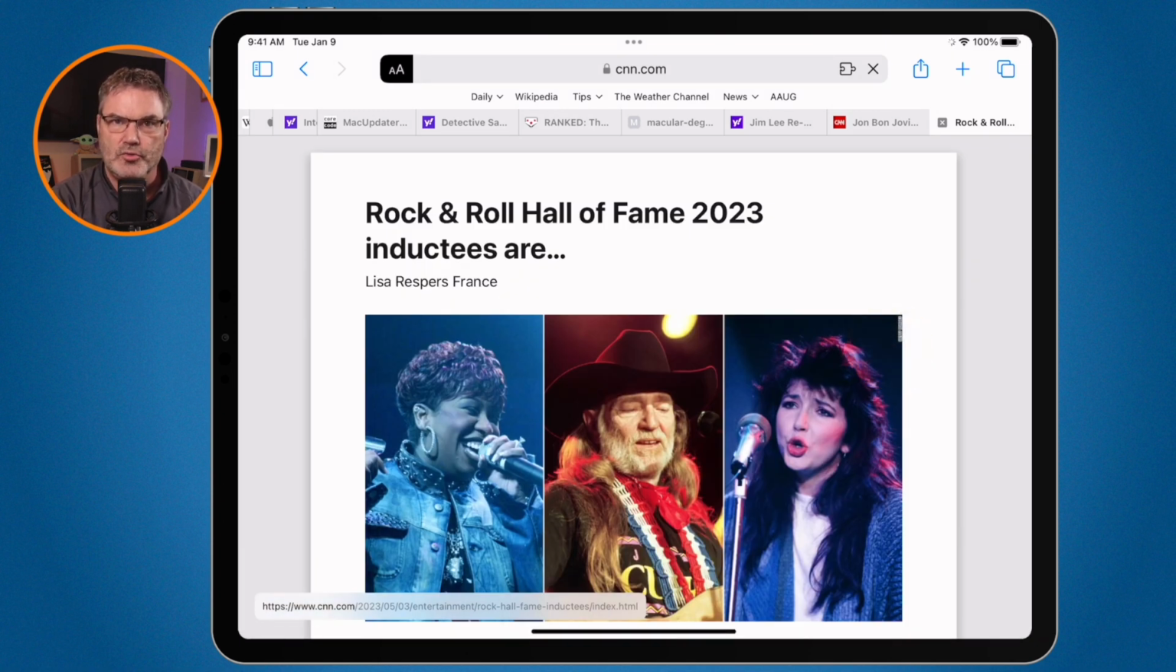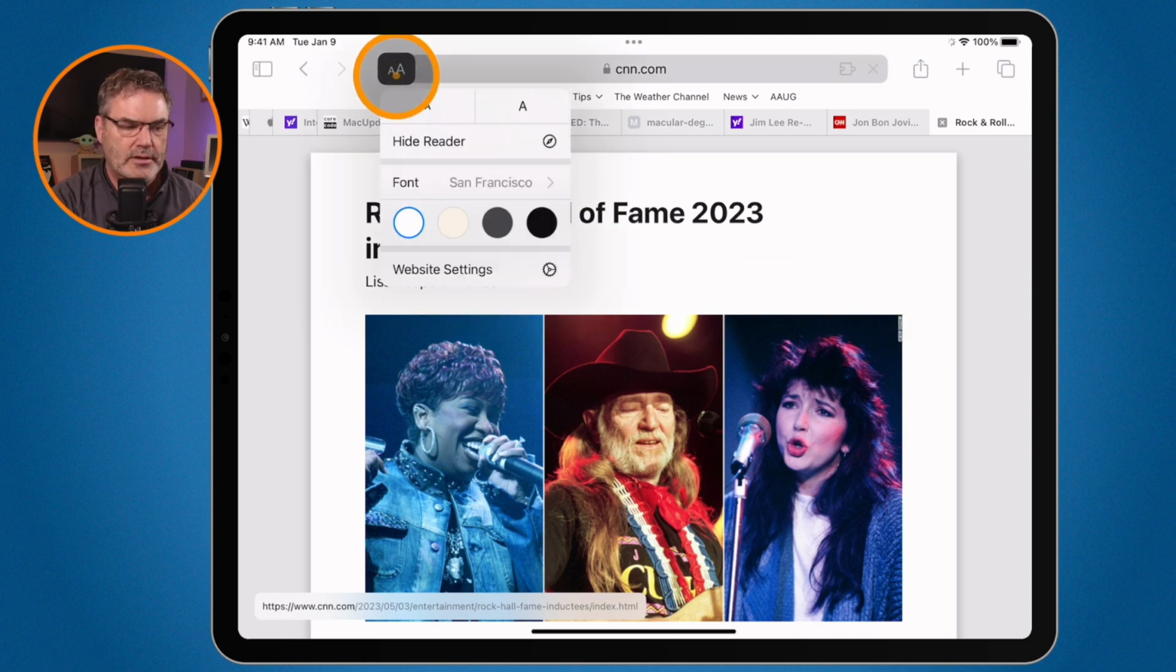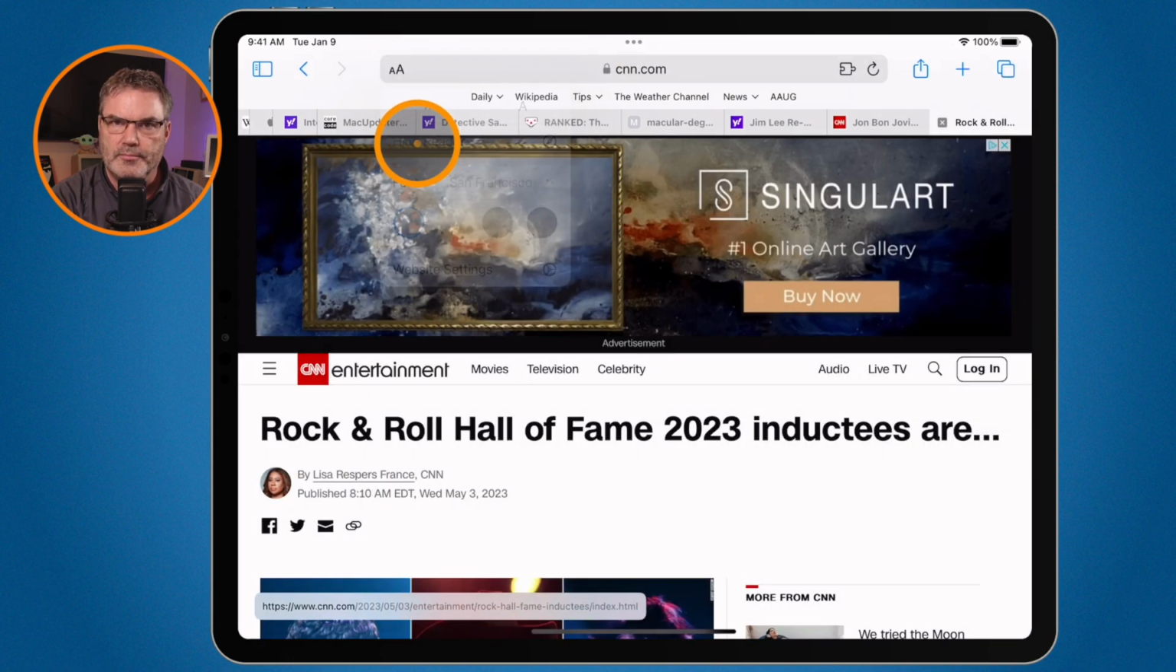I did not put it into Reader Mode. If you want to take it back out of Reader Mode, all you have to do is go back up to the top, click on it, and hide the reader.